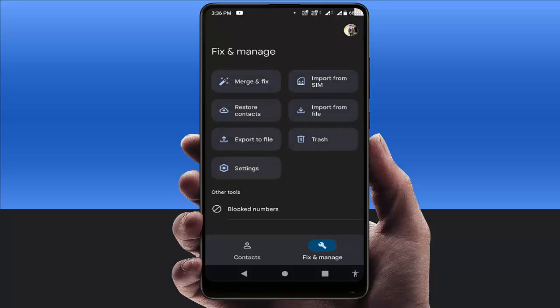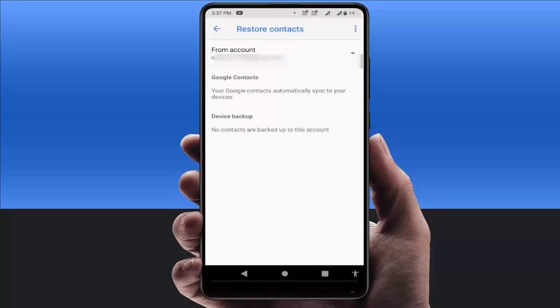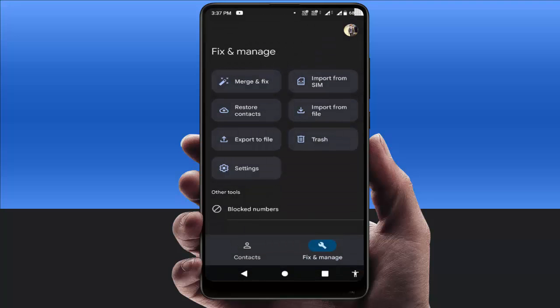The second method is this, guys. Here you can get the option Restore contacts. Just tap on it and select your Google account. From here you can also easily restore your deleted contacts. So this is the second method.